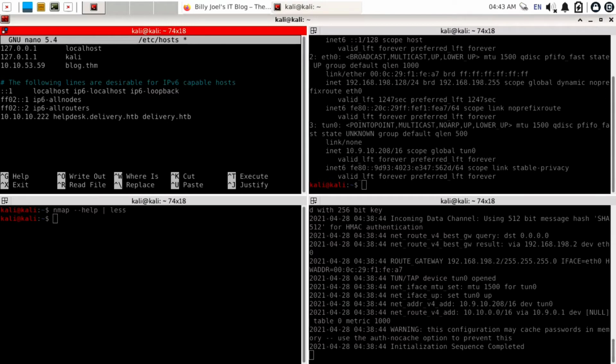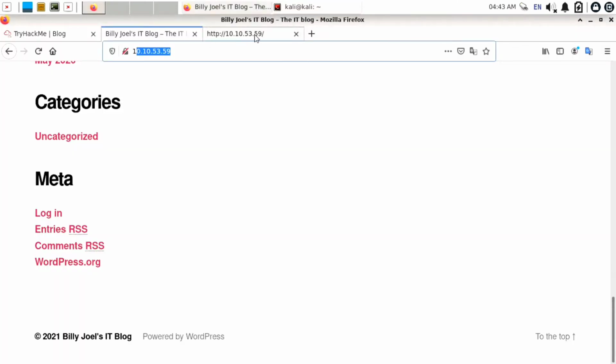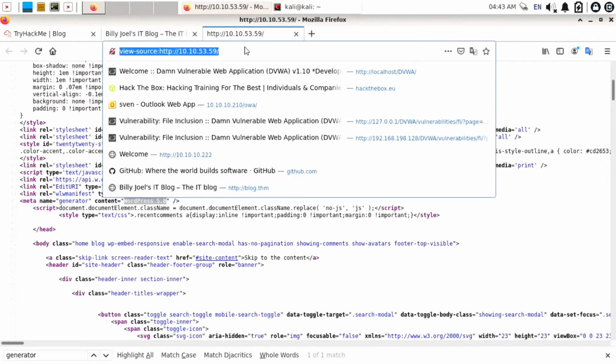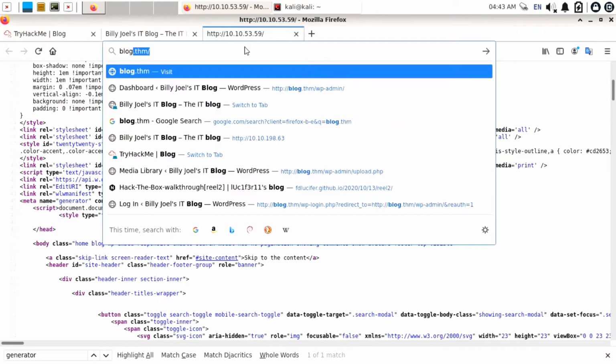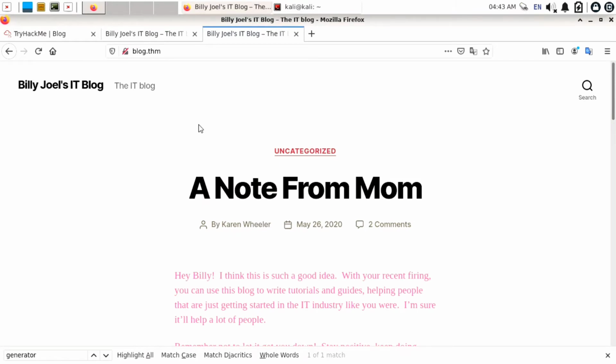To save this, you can use Ctrl O, enter. To exit from this, use Ctrl X. We have successfully set up our DNS. Now just try to access the URL. So it was blog.thm. Here you can see we have successfully set up DNS and are able to access blog.thm. Now it will be easy for us to remember this.